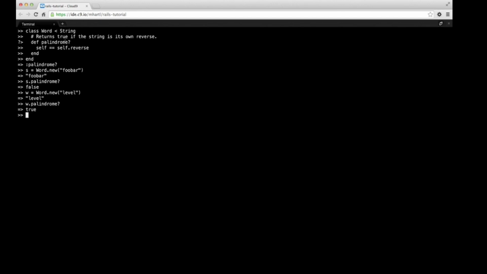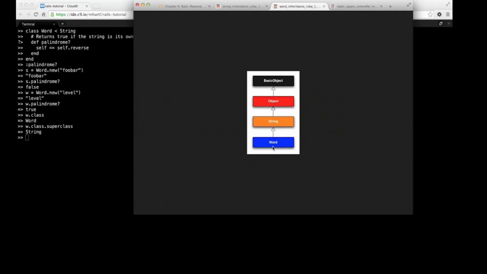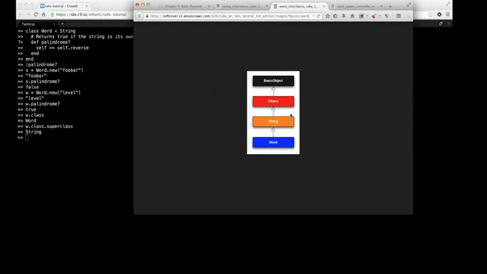So inside of this class, self is level. It's this string. And in this context, we can ask what class w is. It's a word. And its superclass is string. So it's inheriting from string, and indeed it has the following hierarchy. So word inherits from string, which inherits from object, which inherits from basic object. So you can see this is just the same, except we've added word at the bottom.